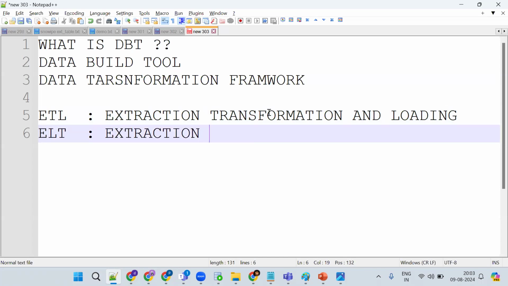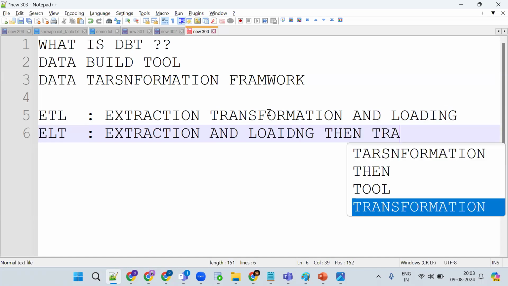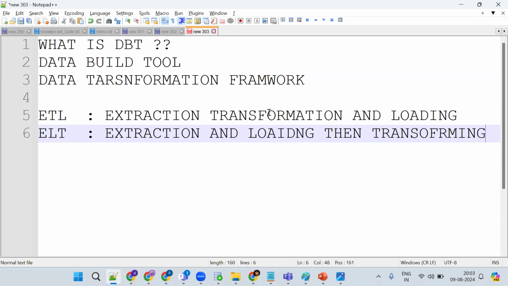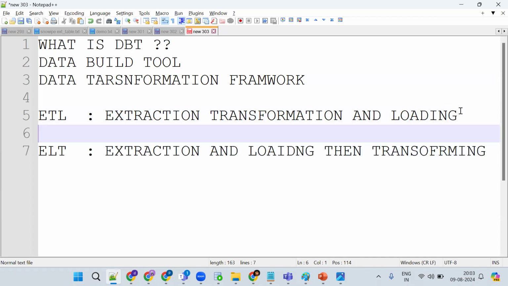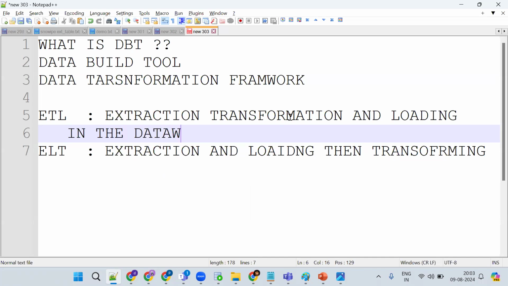Let me explain. ELT is extraction, loading, then transforming. The difference is that in ETL, we are extracting, transforming, and loading the final data into where? Where are we trying to load? In the required database, or rather a data warehouse.